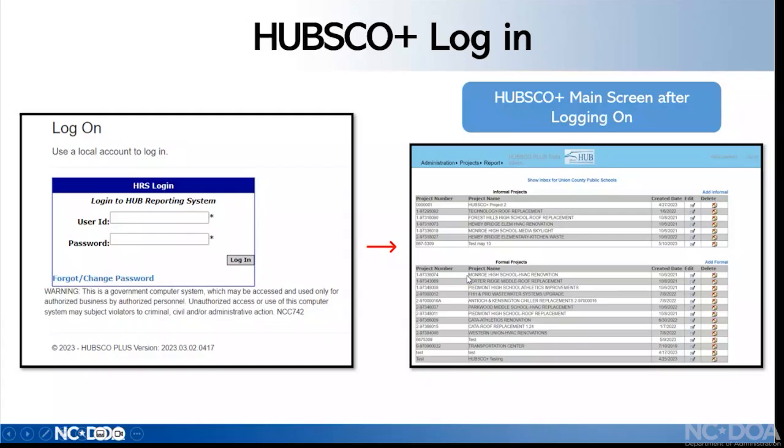Okay. So looking at HUBSCO Plus again, it's the system that we use to put those projects in when they're finalized. And there is a link on the HUB Office website to HUBSCO Plus. If you are new to HUBSCO Plus and you've recently requested access, we should have sent you the link and your login, so you can go to the login page. You'd enter your user ID and your password, and you'd log in and see this screen over here.